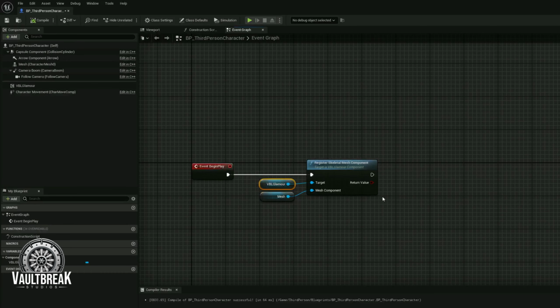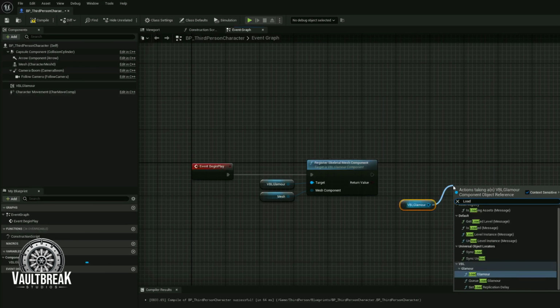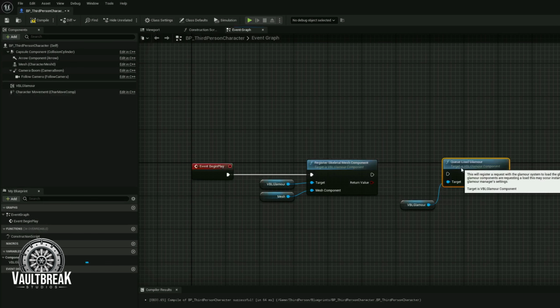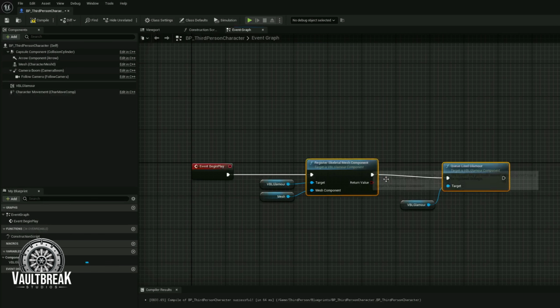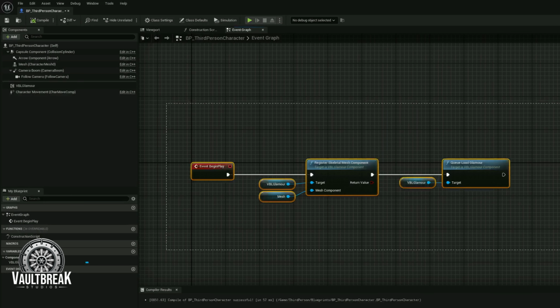The next thing we want to do is call load glamour on the VBL Glamour component, but I'm actually going to choose Q load glamour. This is just a way to prevent it from loading every single frame. If you've got like 100 characters, it's not going to load them all in one frame if you do Q load glamour. All right, so that is the blueprint side of it set up.